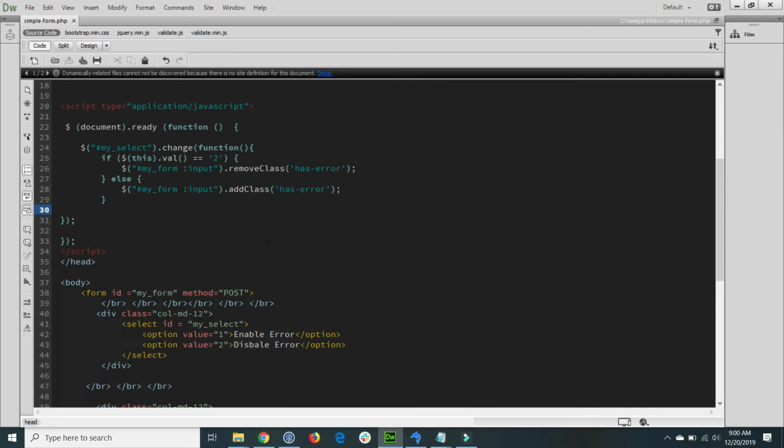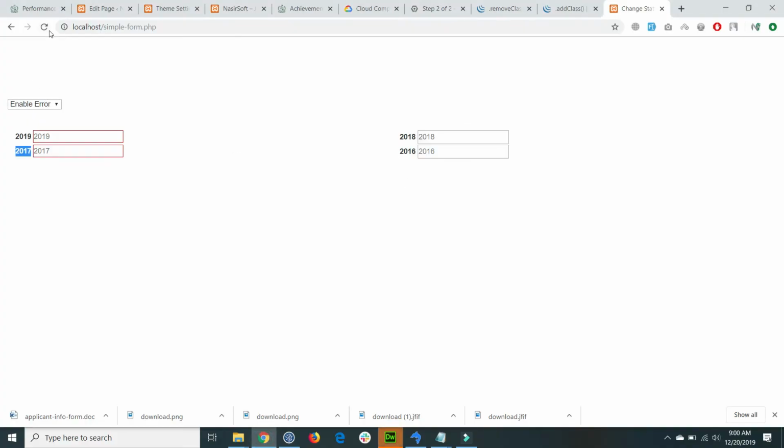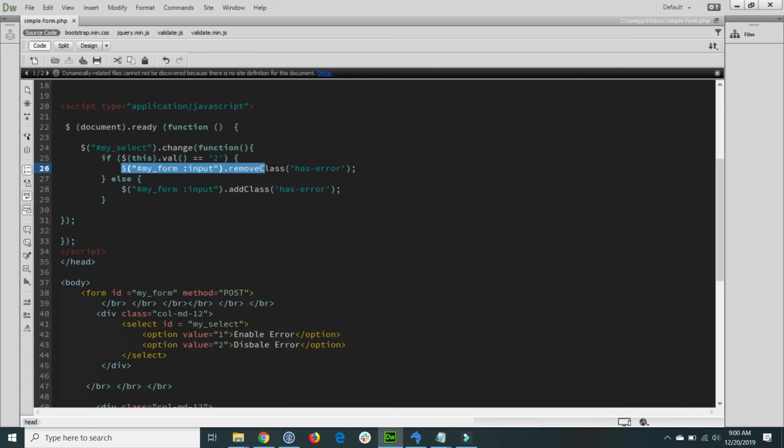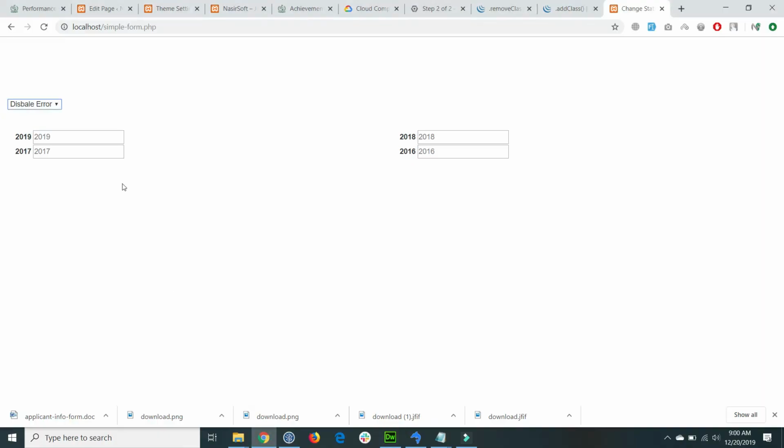Keep all these concepts in your mind. If I go to my browser and refresh the link, you will see that by default the has error class is enabled in both of these fields. If I change the selector to disable error, then remove class is invoked and it will remove has error from all form fields. And if I go to the browser again and enable error, then it will add the has error class to all input fields. Therefore it's showing red.